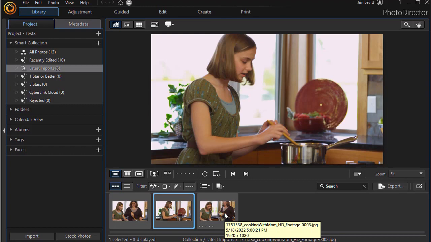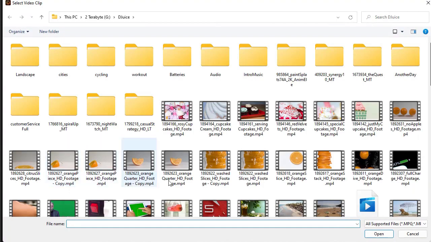Now, this is only one way you can do this. Let's look at the second way we can apply this same technique. I'm going to do my V key for video again.